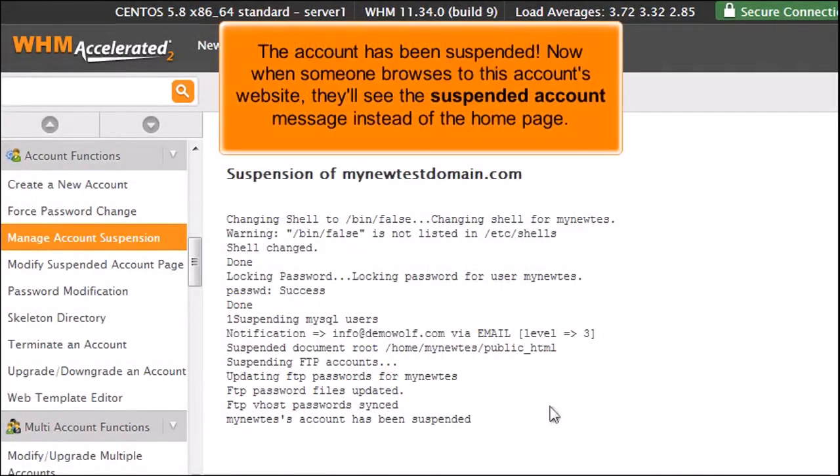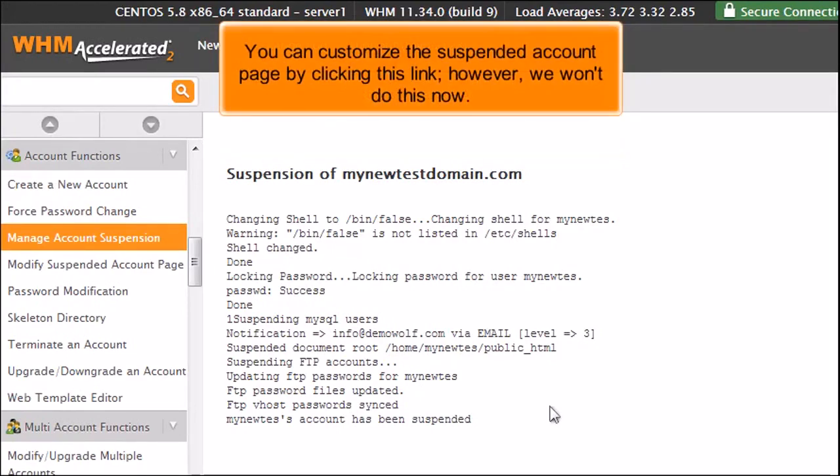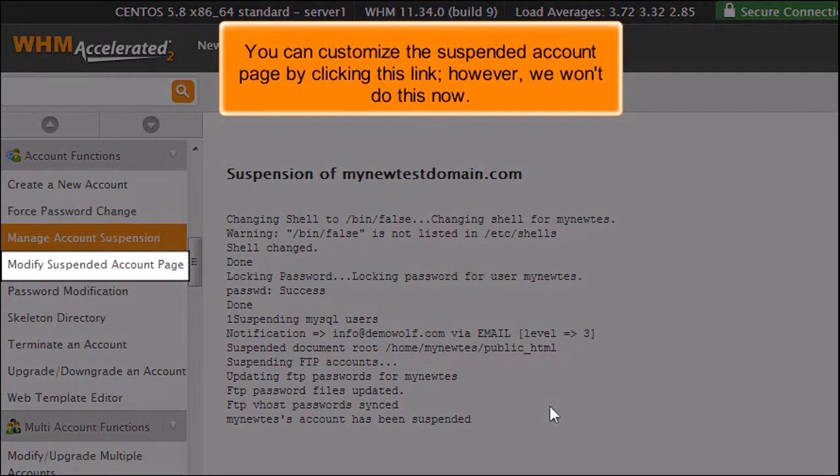The account has been suspended. Now when someone browses to this account's website, they'll see the suspended account message instead of the home page. You can customize the suspended account page by clicking this link. However, we won't do this now.